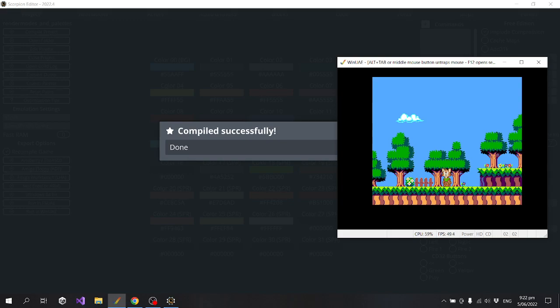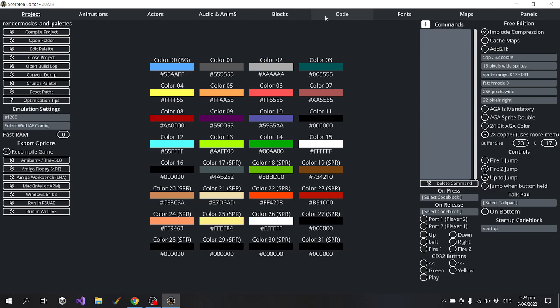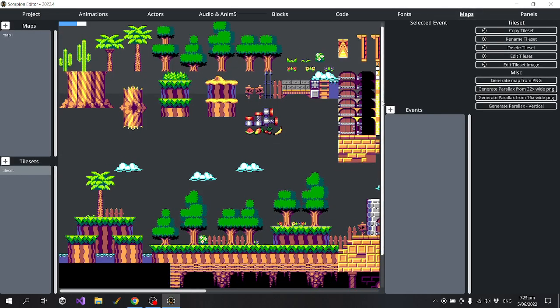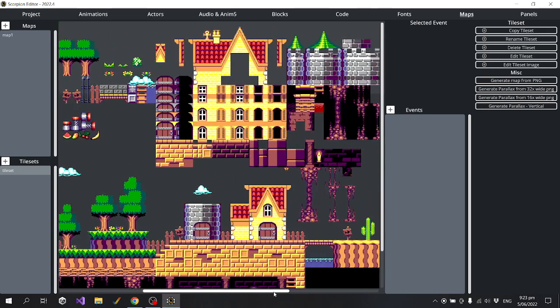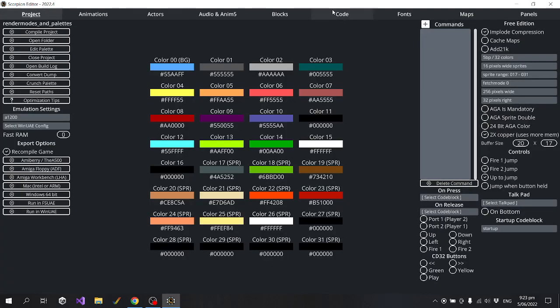So there's two things that I want to add to this demo. One is render modes. So what render modes are, basically, they're different ways of rendering the player. So we can make them invisible, we can make them blink on and off, we can make them flash on and off.